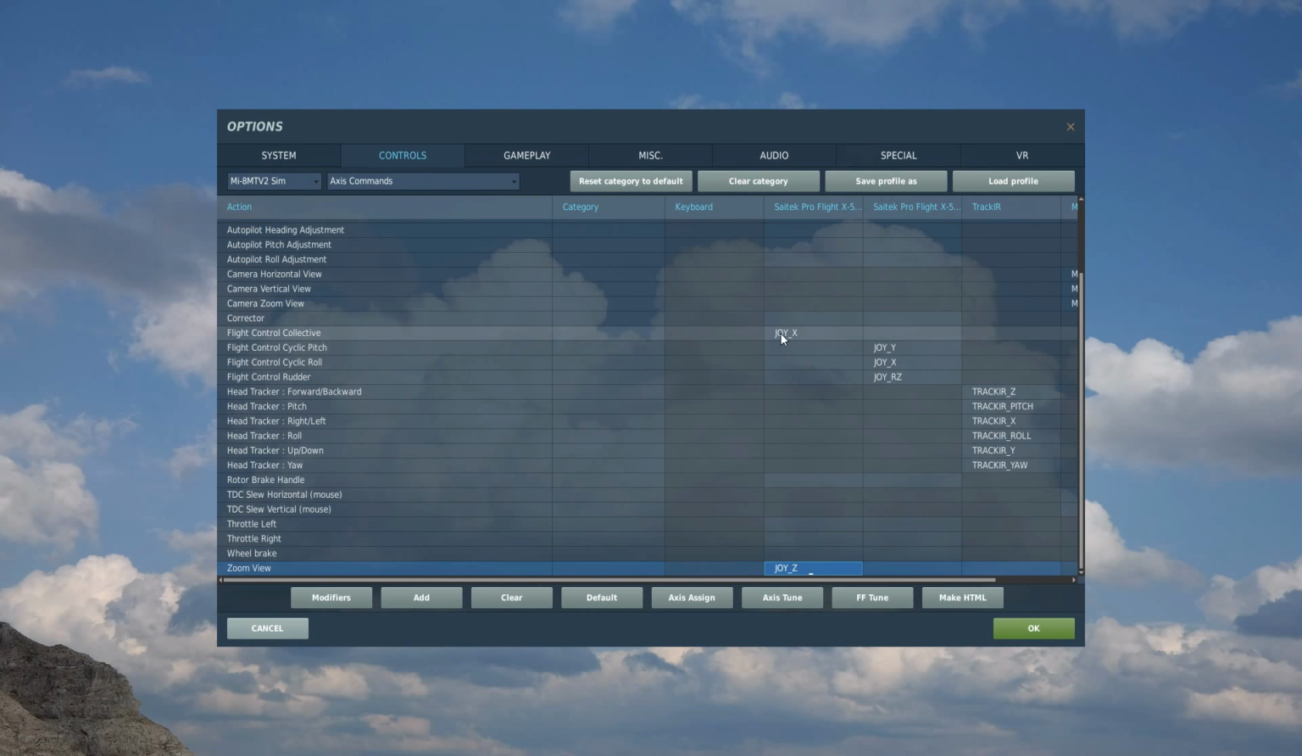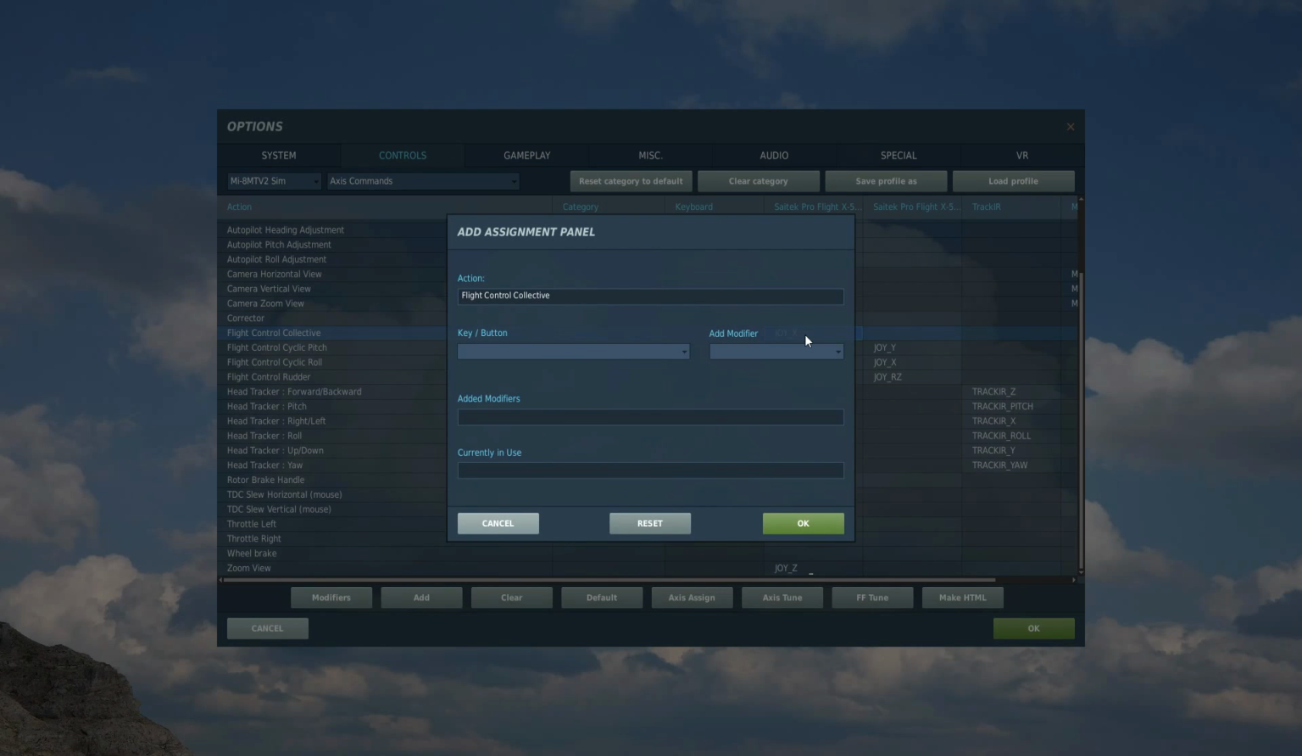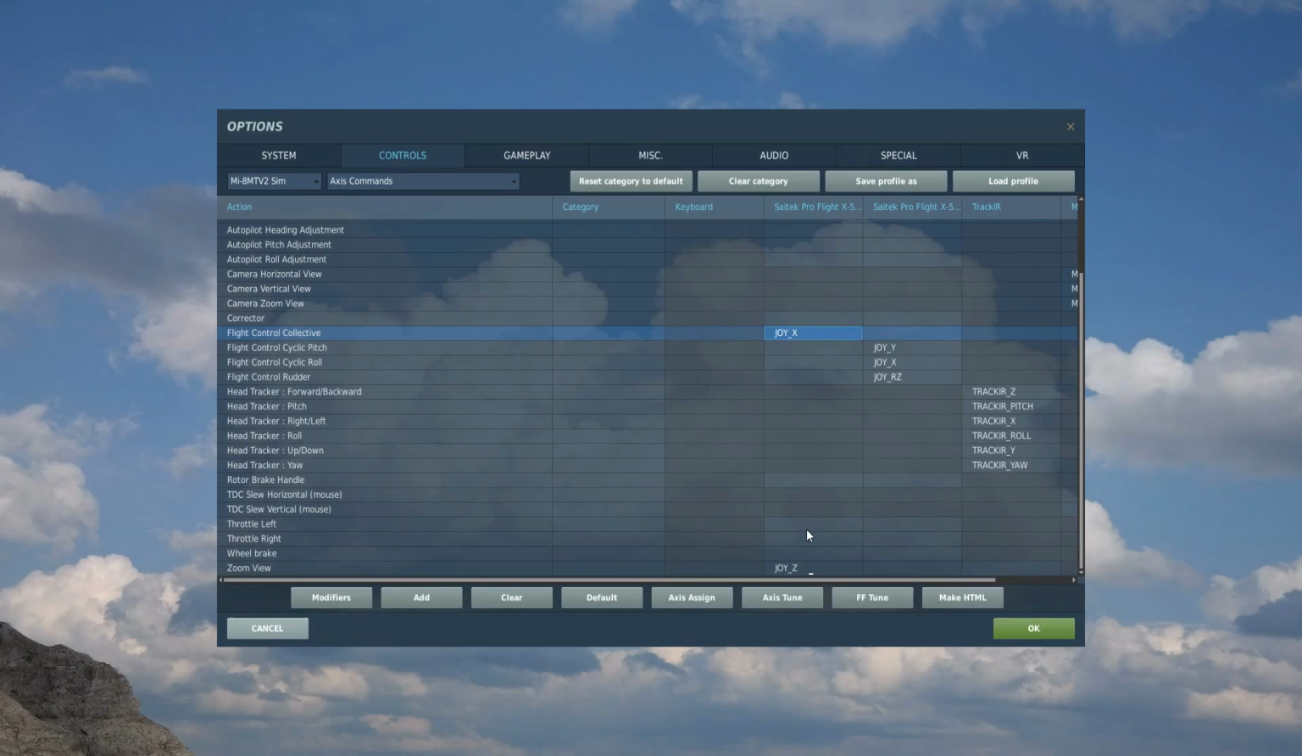Right, next we're going to do our collective, essentially similar to the thrust in a jet. We're going to use just the thrust stick on the left HOTAS, so double click there, push the thrust stick forward, backwards, okay, test it, and we're all good.